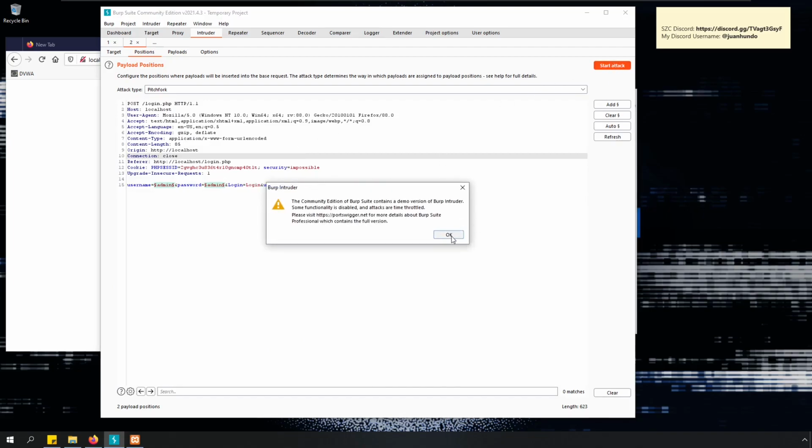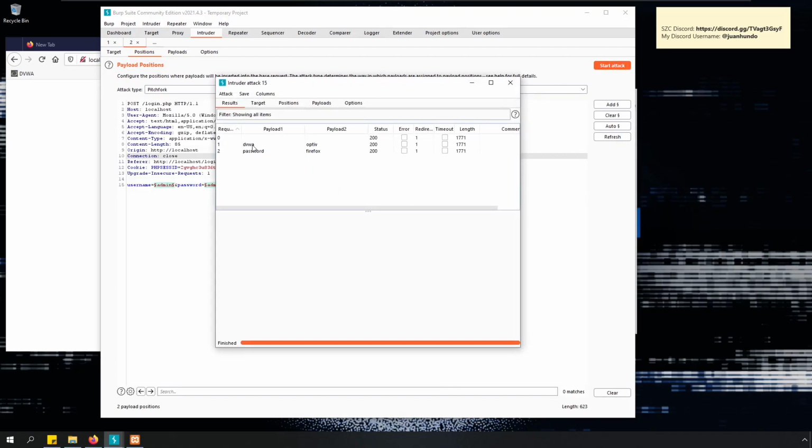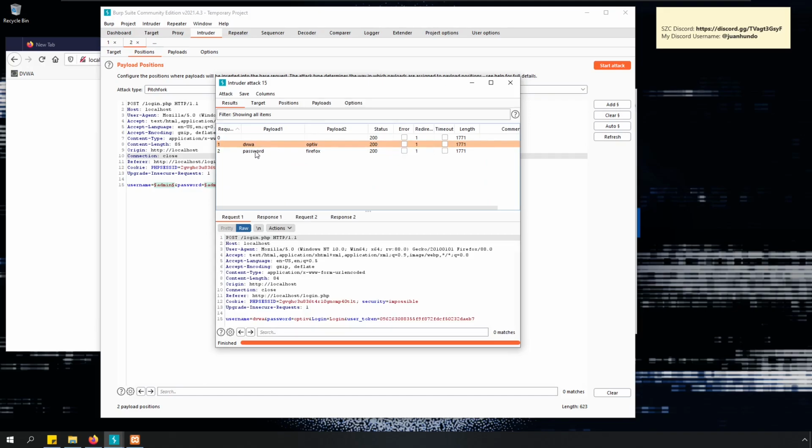We can launch the attack and note that Pitchfork only sends 2 requests as a part of this attack. This is similar to Battering Ram in that the number of requests sent will be equal to the total number of payloads specified in each payload list. The difference here is that payload set 1, which contained the values of DVWA and password, was only applied to the username field, whereas the payloads specified in payload set 2, which were Optiv and Firefox, were only applied to the password field, as shown below.